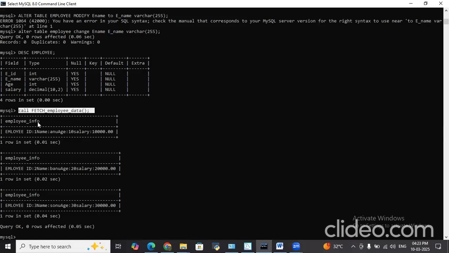You can see here the employee info. So employee one, name is Anu, age is 10, salary. All the 3 rows we have inserted, their detailed information is fetched. Which means we fetch the employee details by executing the stored procedure.